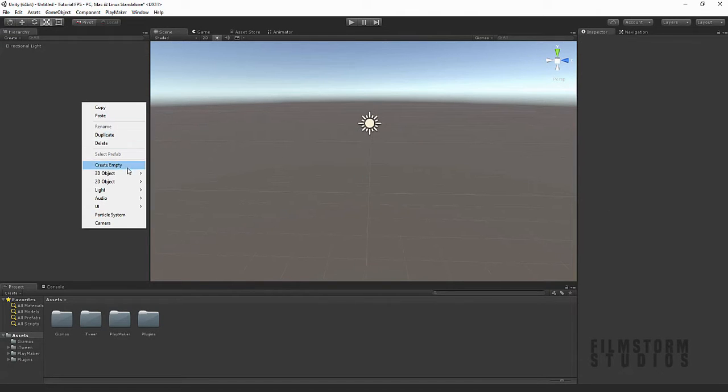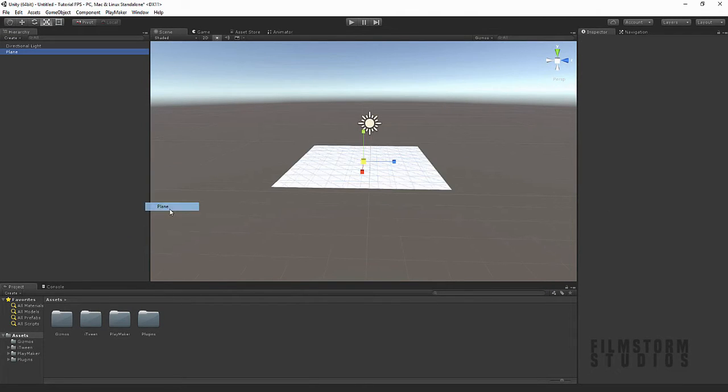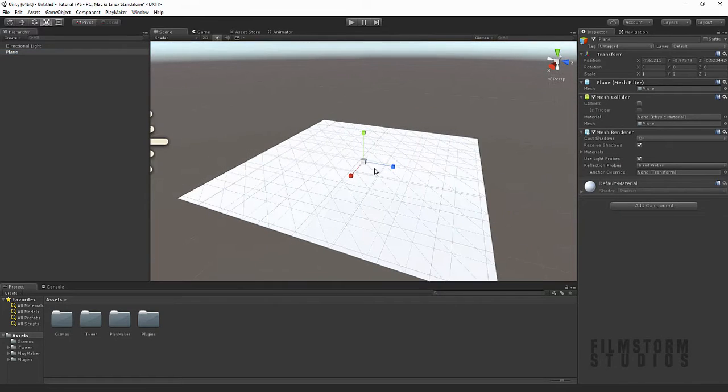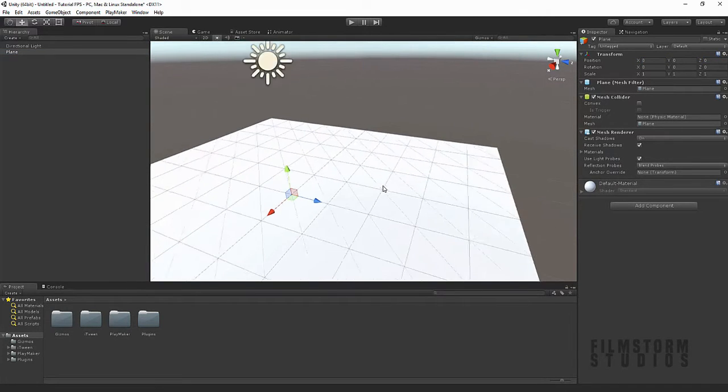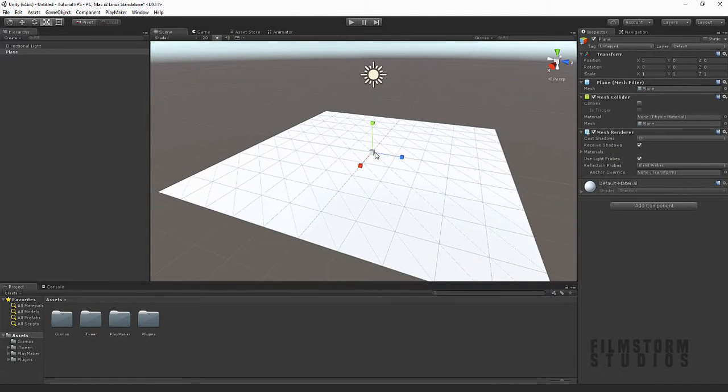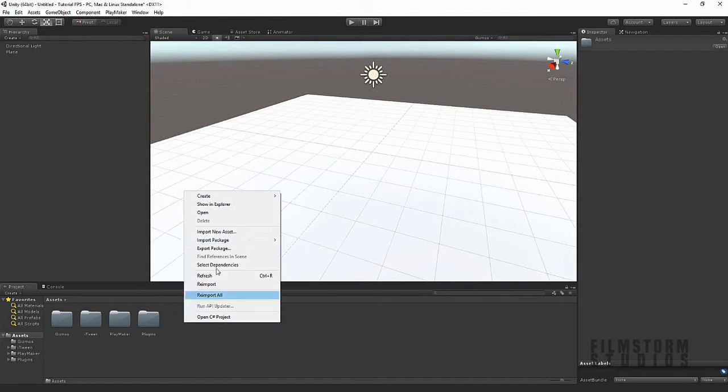Don't know what happened, I think I clicked the wrong one. Let's create a plane. Perfect. Now we're onto it. Let's zero everything out, and let's just scale it up a little bit. And let's just create a new folder.